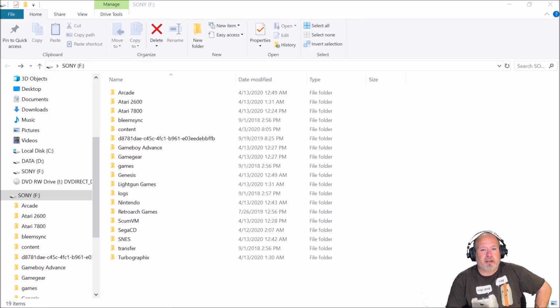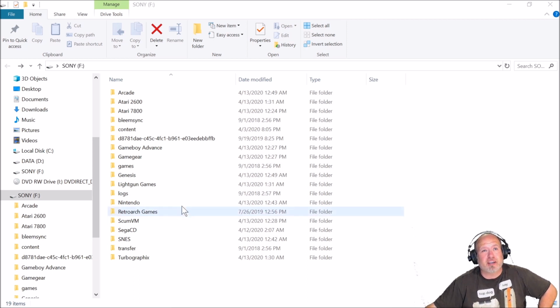Hey, what's up, everybody? This is to show you how to install Sega CD into your cabinet. It's going to be quick and painless for everybody involved. You just got to follow a few steps. Actually, it's a lot of steps. But this is how your USB drive is going to be set up.